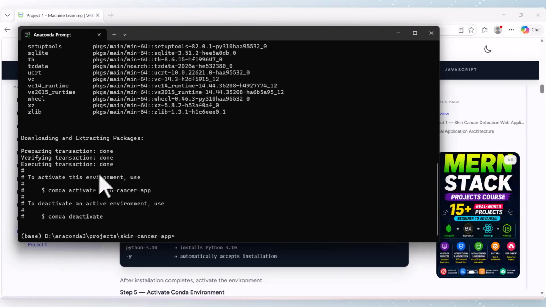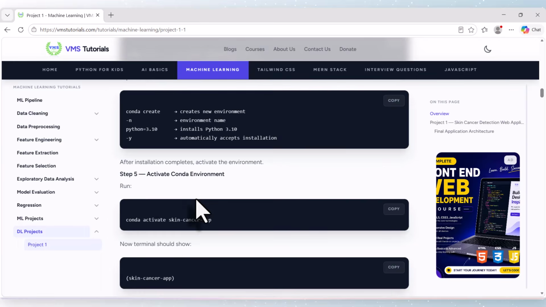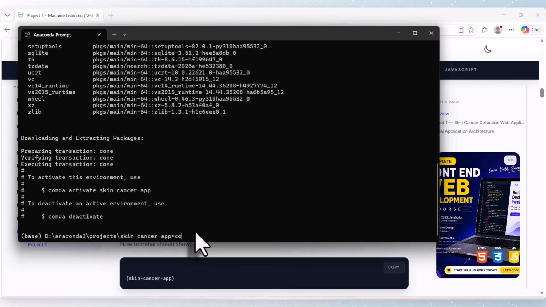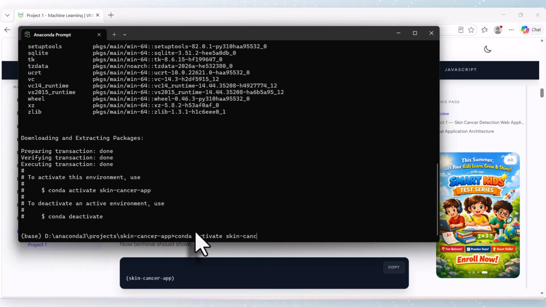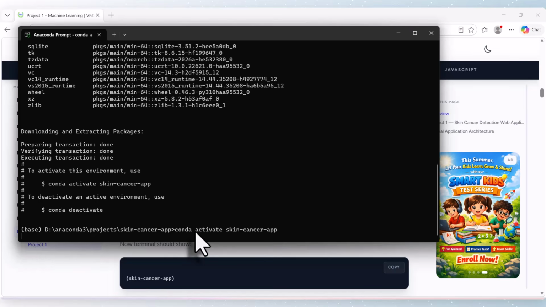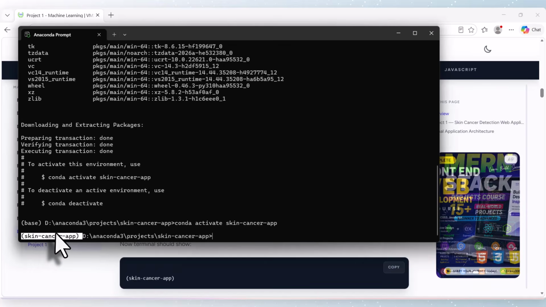Now here the environment was created. So now you have to activate your Conda environment. So to activate this, you need to use conda activate and the environment name, skin cancer app. This is the environment which I have created. Okay. Now once you use this, here you can see that the new environment is activated.